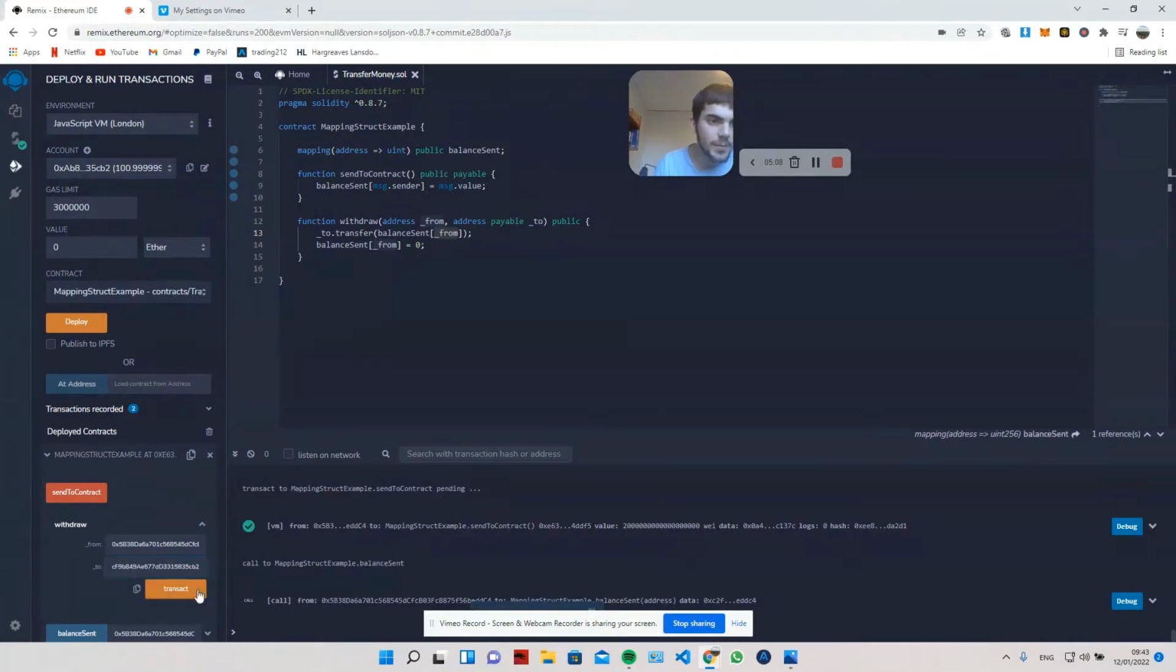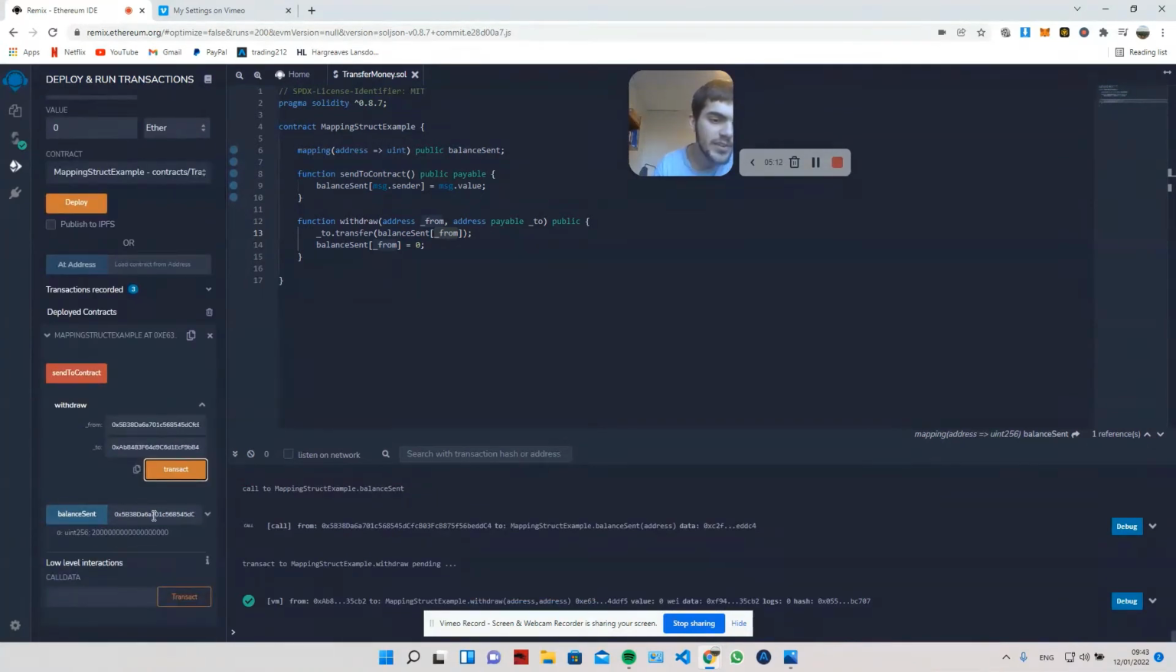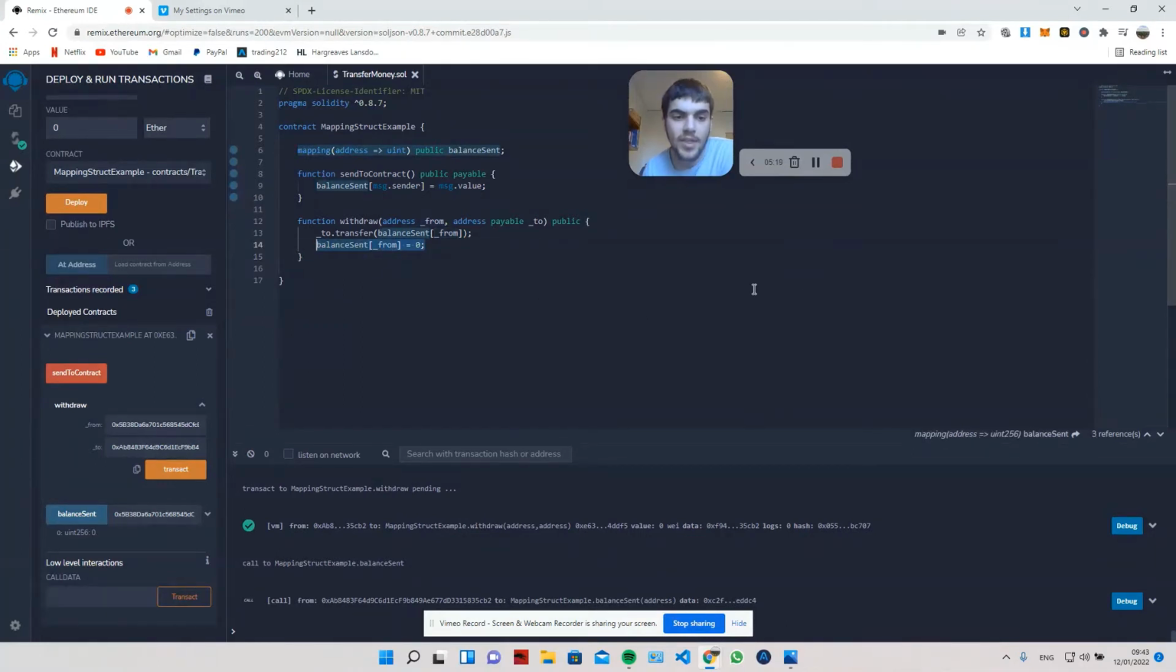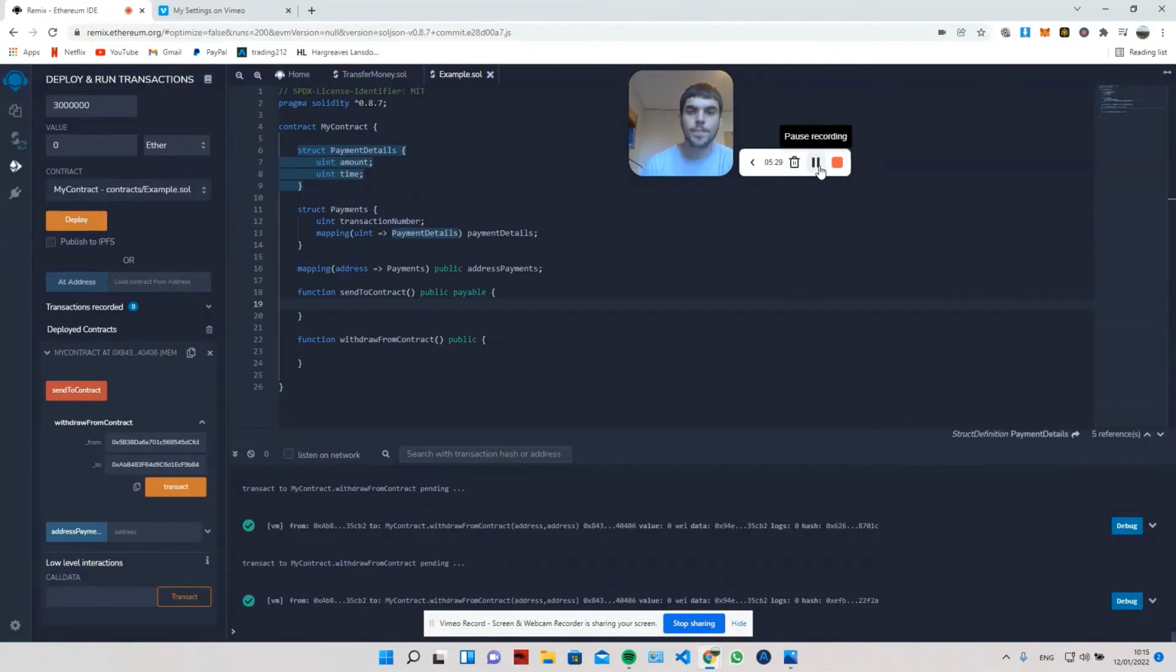Now this here should go up to 102,999, and it does. And if we then want to check the balance sent from the original address, it's been set back to 0, which is what this final line of code here is. So that's mappings. Now we're going to go on to structs, which are a bit more confusing, and mappings integrate into them really nicely as well. So we'll go into that now.